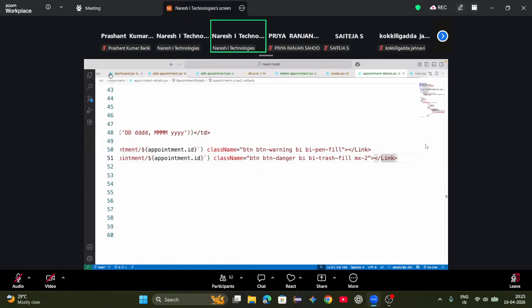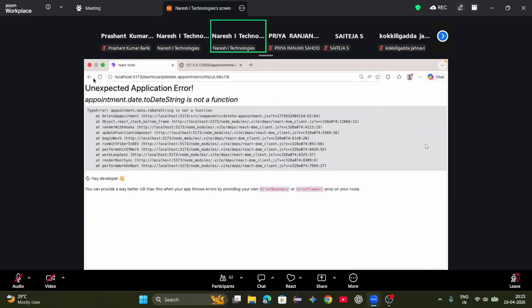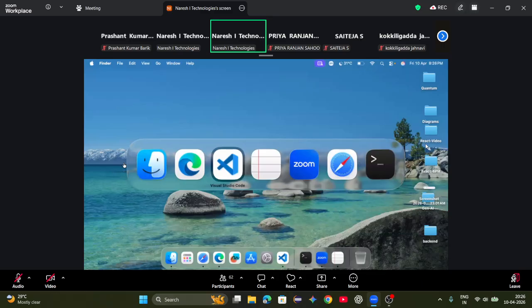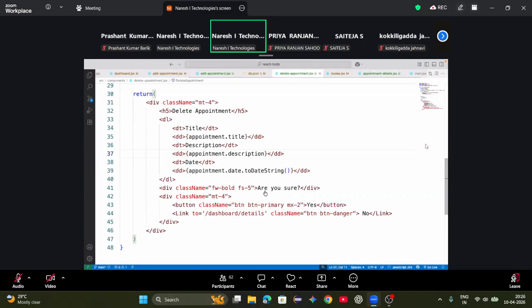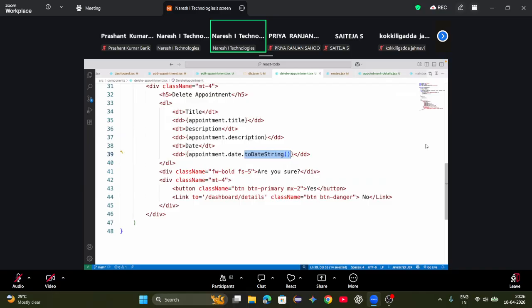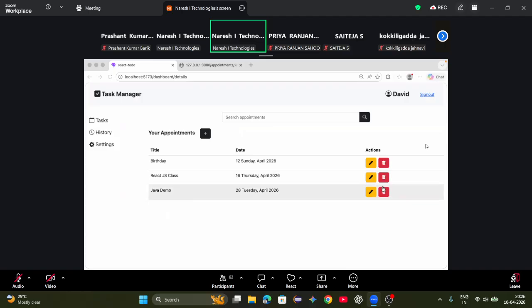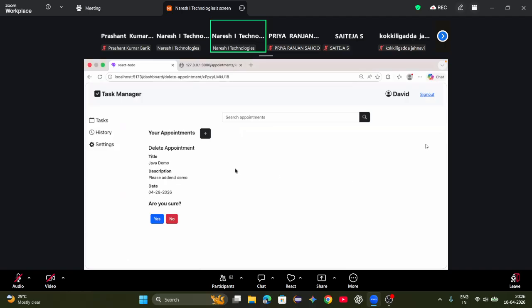Where is it? So date string has a problem. Where is it? Delete appointment. This is not allowed. Then same. We'll keep here a moment, date format. Okay, so same. So month, day, roughly I am using, and year. Fine, that's okay. I click on delete, then it should get me this.